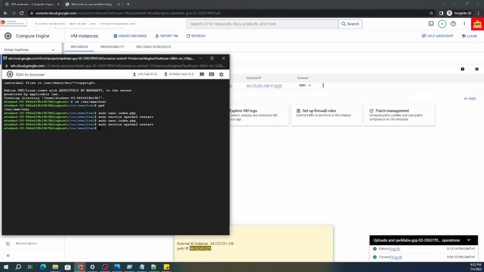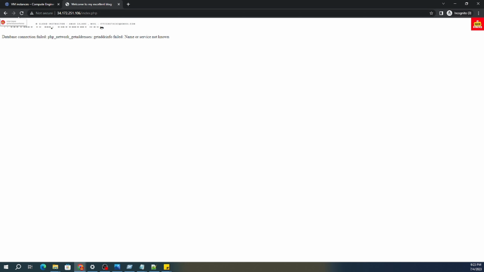So now go back to the web server and refresh it. So the database connection succeeded. So this is how we can perform the connectivity, guys.